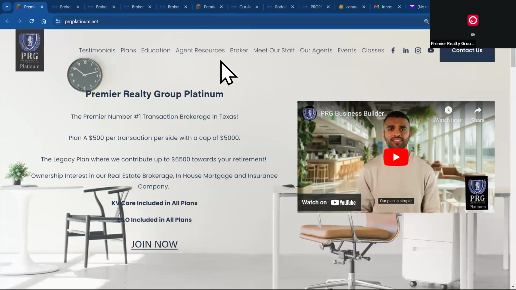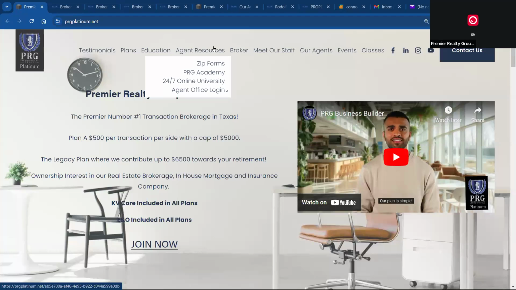And for this purpose, we're going to go to the agent resources, but we also have zip forms, our YouTube channel, PRG Academy, the online university, and the agent office login. So this here would be the login to the virtual office, where you do all your transactions and your listings right here.